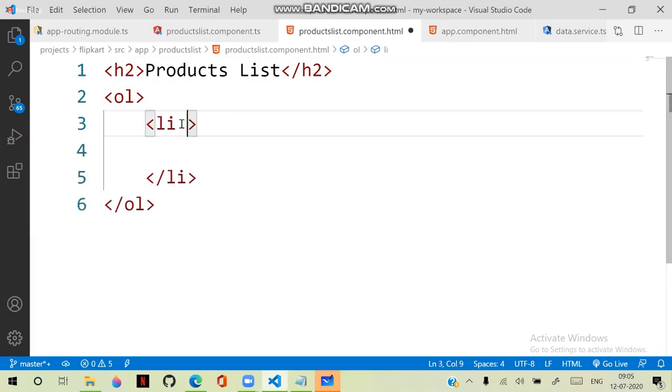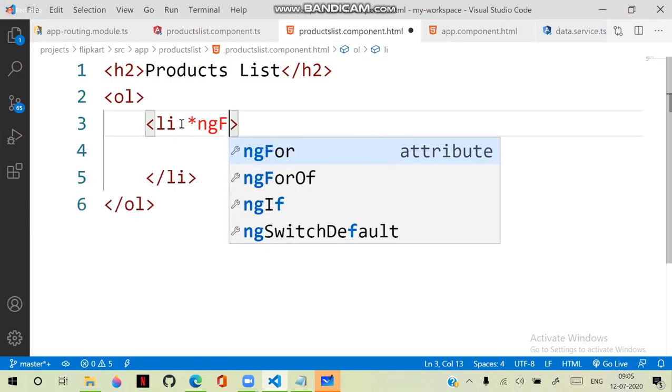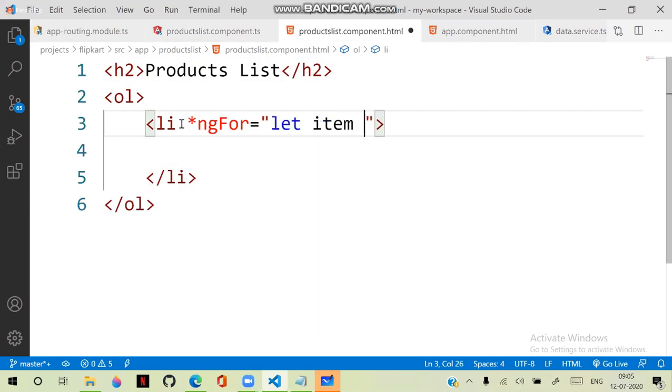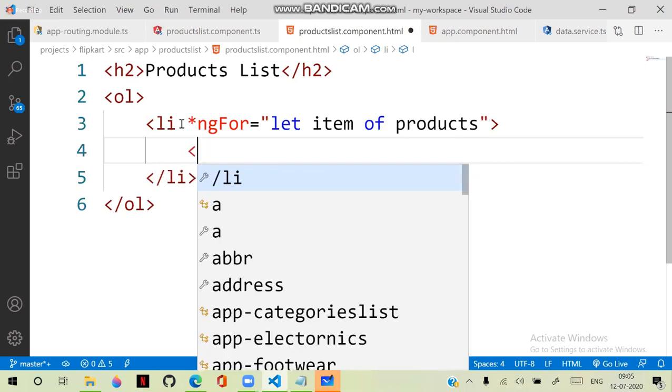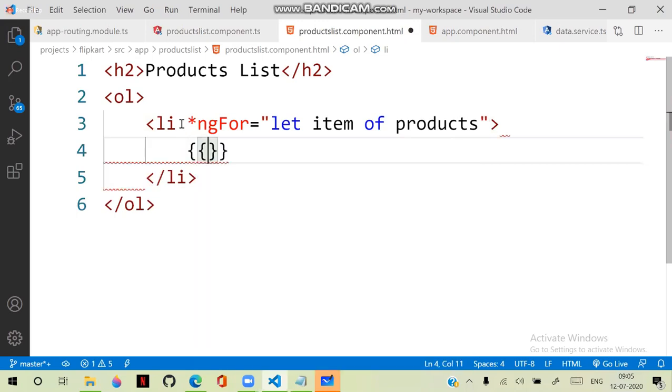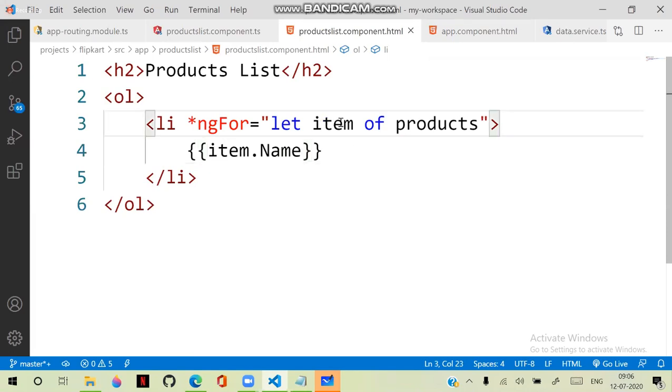This should be generated, so ng for, let item of products. And here temporarily I am creating a simple name. I am just printing the name, that means item dot name. The product name will be printed. Because this item is a product type, it should print the product details, and product details have name, price, and other details.